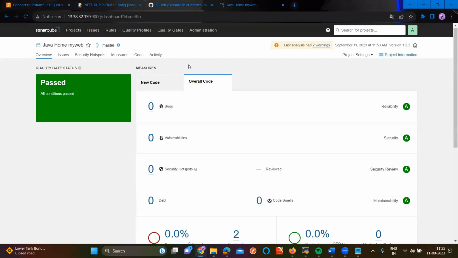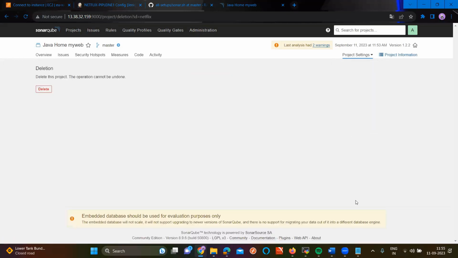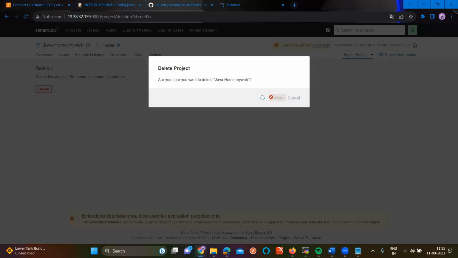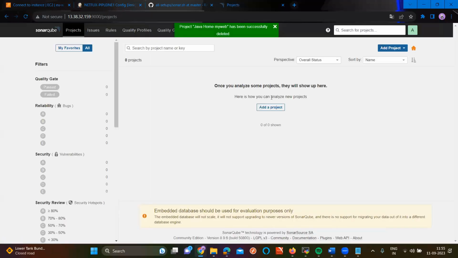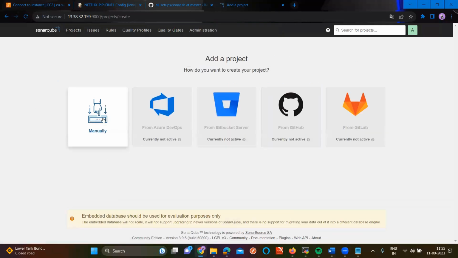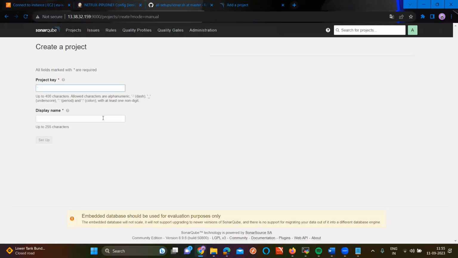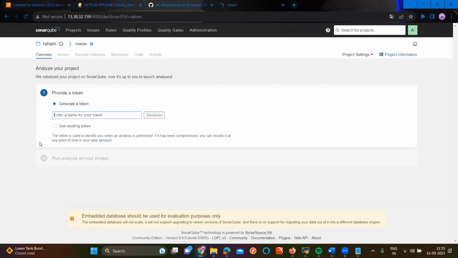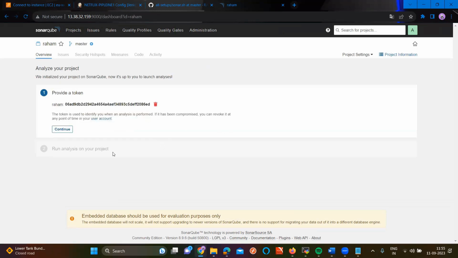Can we set up SonarQube one more time? Sure. Now tell me the process. I am deleting this one. It is not necessary, but I am creating it multiple times to make you practice here. Tell me the process. Click on next, click on manual. Project name, this time I am giving Raham. Click on next. Token, I am also going to give it as Raham. Generate.